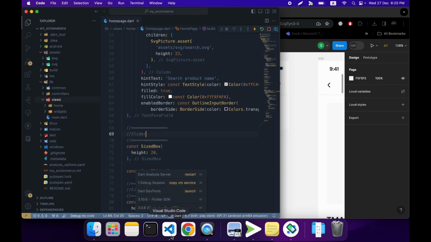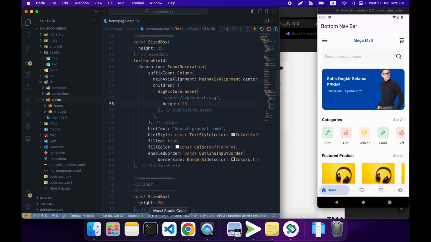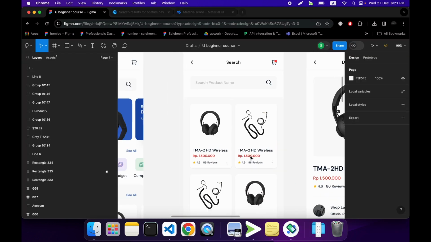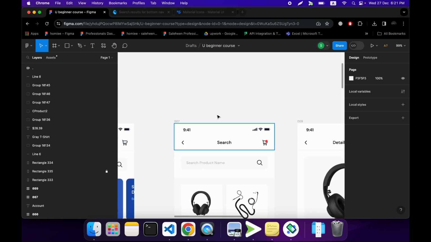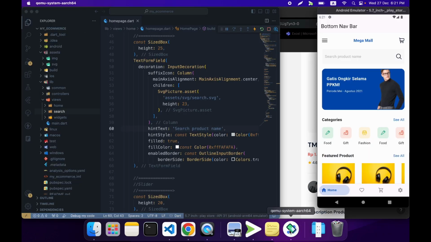Okay, so let us go ahead and do that. This will be a search page, and I will create a separate folder called search. The reason I am creating a separate folder is that this is a separate page, and we may have many widgets only for this page, right? So since this is a separate page, we will create a separate folder for it.